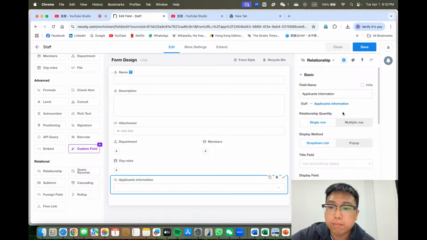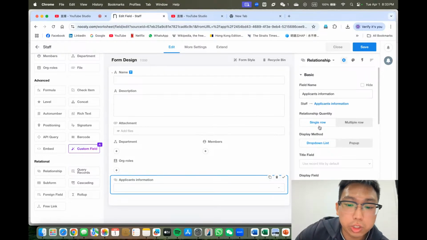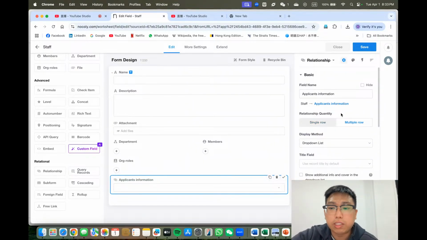Then from here, there's one important button that users need to pay attention to, which is this relationship quantity. If I click select single row only, they will only show one record from the applicant information worksheet. But if I click multiple rows, I'm able to see more than one applicant information that I have linked to the worksheet. So since, as I said, one staff can interview many applicants, I would like it to be in multiple rows. So I click this multiple row.